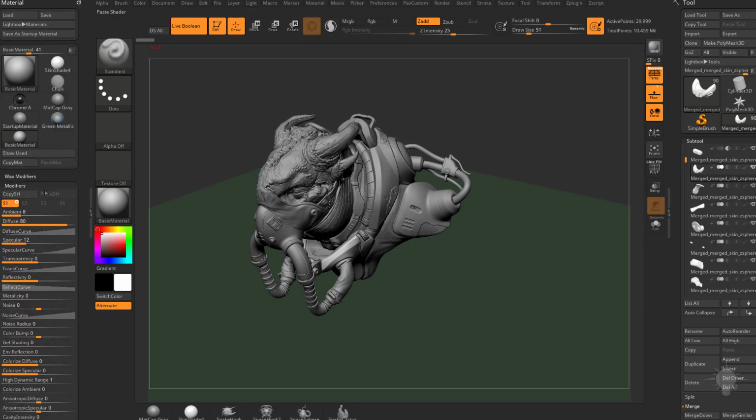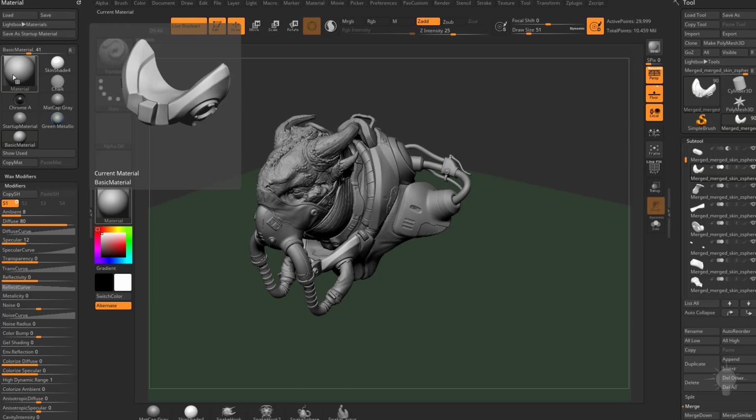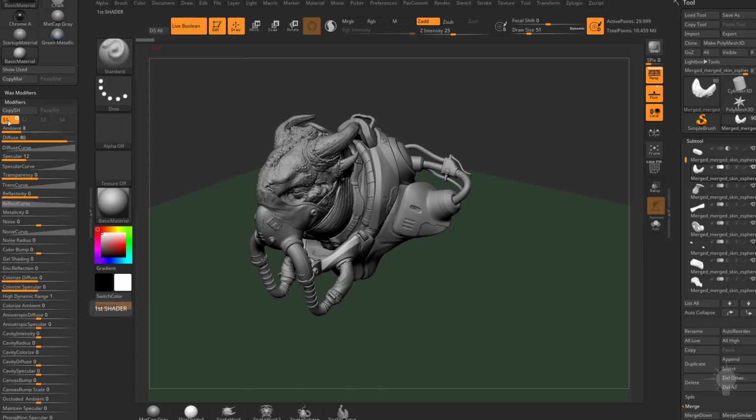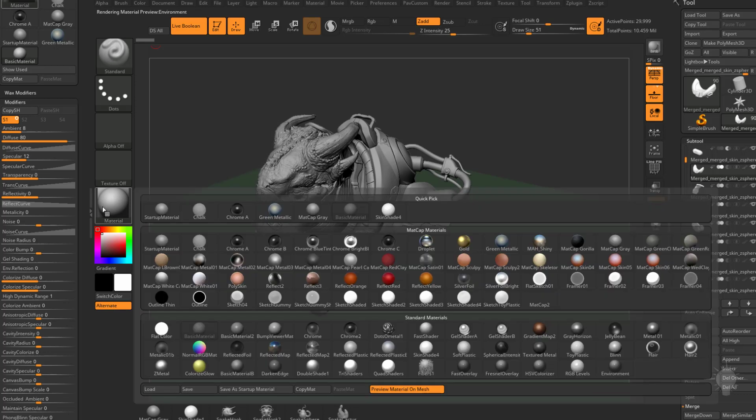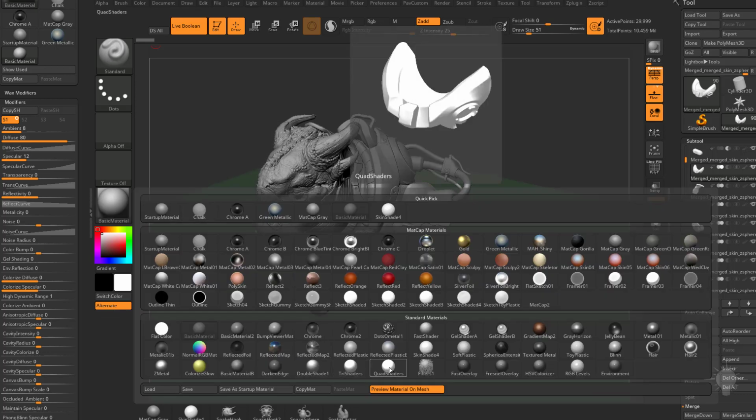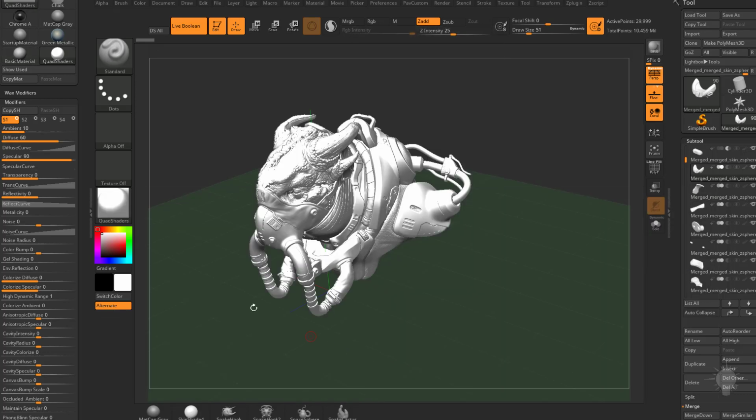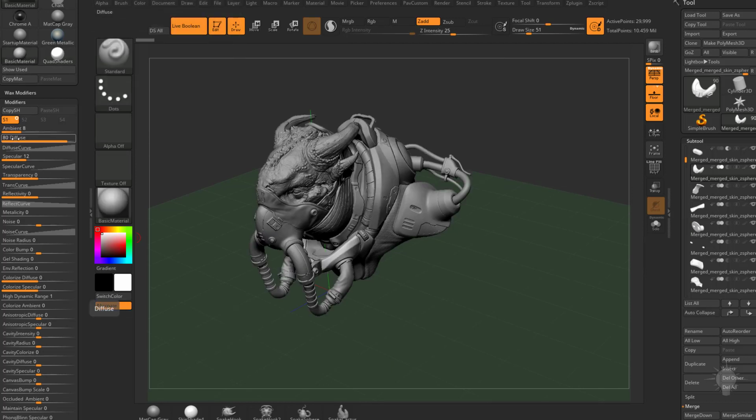We go down here to modifiers. You're going to see we have the basic material selected, and we have the S1. That's the shader one. And if you go down here to materials, you're going to have double shader, tri-shader, quad shader. If you select the quad shader, you're going to see you have access to all 4 channels in here. The basic material just has one.